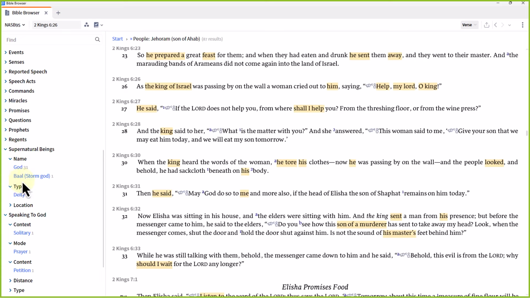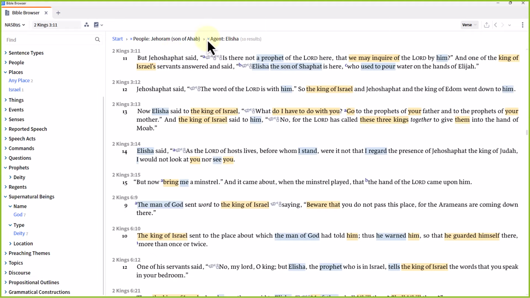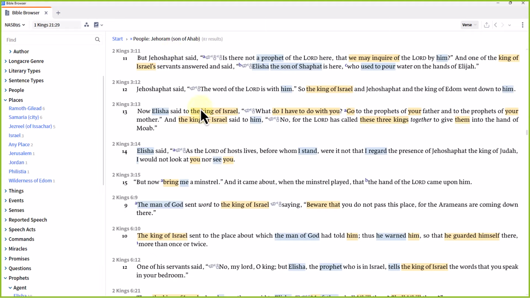"But Jehoshaphat said, is there not a prophet of the Lord here that we may inquire of the Lord by him? And one of the king of Israel's servants answered, Elisha, the son of Shaphat, is here, who used to pour water on the hands of Elijah." All right, so we can see some relationships there. Very, very cool. And again, to close this, we just click the X, and that's how we get rid of the individual.